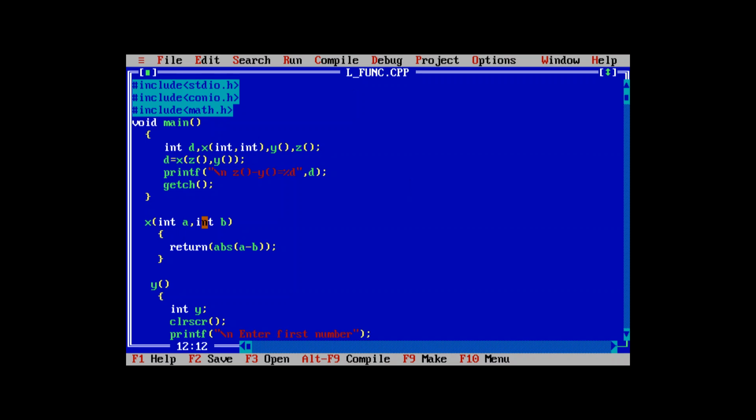This is int a, int b. Then there is return abs of a minus b, that is return the value of a minus b. That is, a contains z and b contains y. That is, a minus b gives the absolute value by using the function. This is abs. It simply gives the absolute value without including any sign, that is the plus sign and the negative sign.